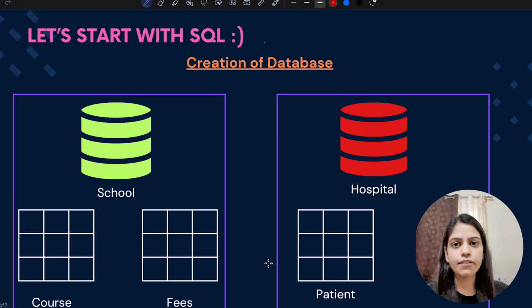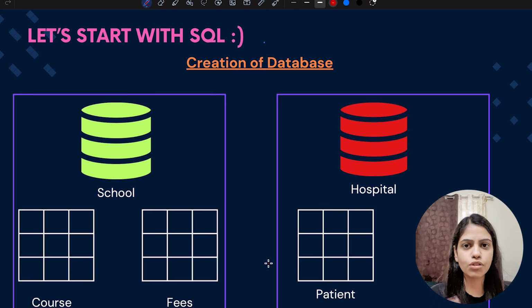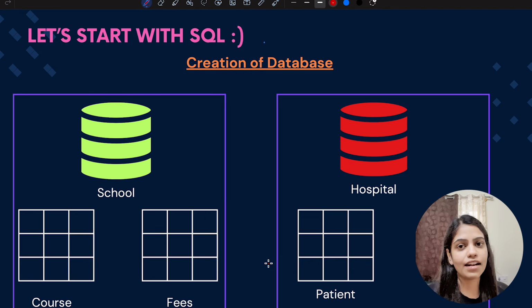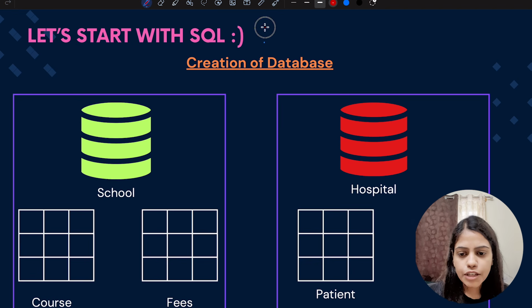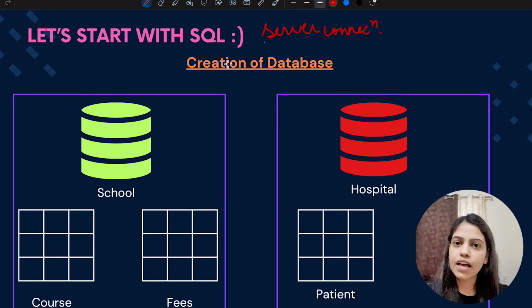So now we are clear that we have been given a college database or a school database in which there are two tables, student and teacher. In that student table there are some attributes, in that teacher table there are some attributes. So we have done a basic design of our database. Now let's move ahead with the creation of the database. Whenever we create a database, we create it in a server. So first we establish a server connection to create a database. Once we have established a server connection, we can create databases.